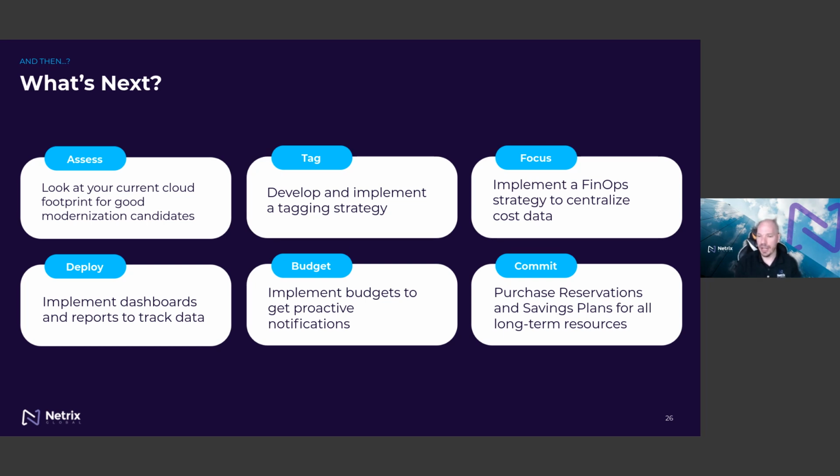Evaluate FinOps. There's a lot of great documentation out there on the internet. So take a look at developing and implementing that FinOps strategy and centralizing your costing data into a visualization platform like Power BI. That's going to be very important as you start to more regularly evaluate your financial options. At the same time, deploy FinOps dashboards, deploy cloud dashboards, deploy reports that are going to allow you to more easily track that data.